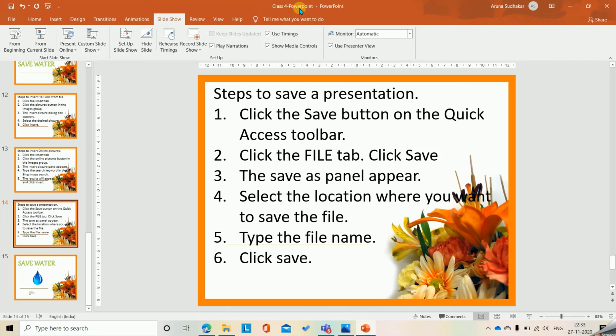Can you see the title bar? Class 4 PowerPoint. In class 3 also we learned how to save the file. So saving a file is the most important thing. Okay children, is it clear? Yes. So practice the same thing, how to save the file which you have created in a proper location, and also practice how to insert the pictures.